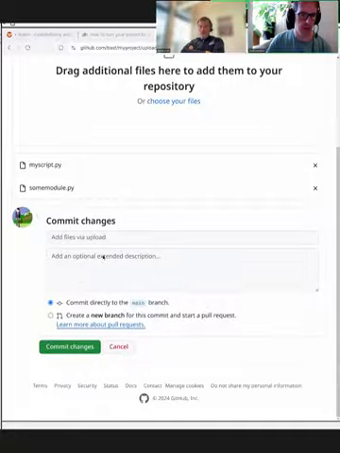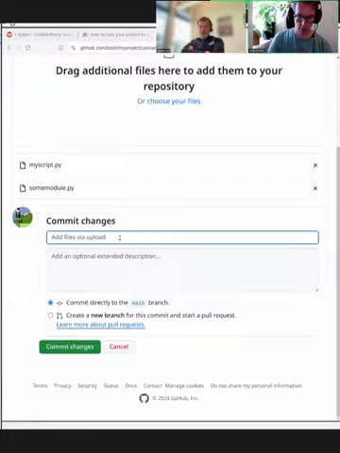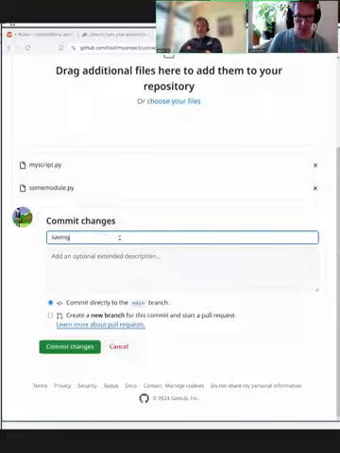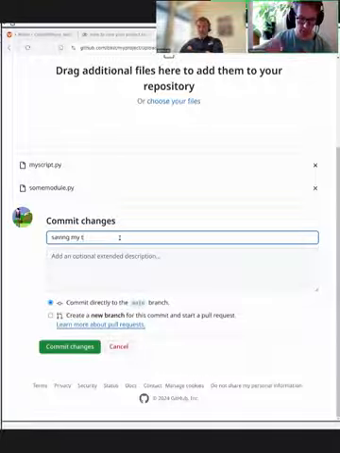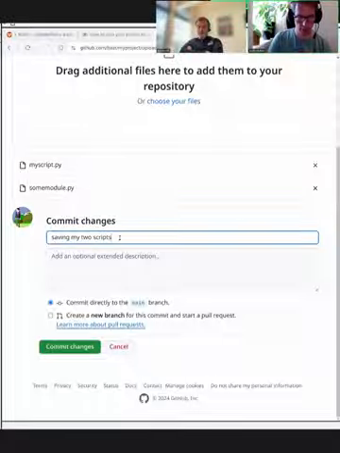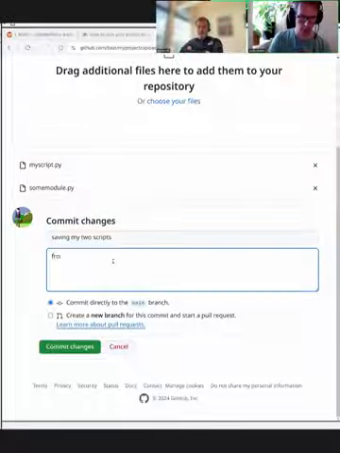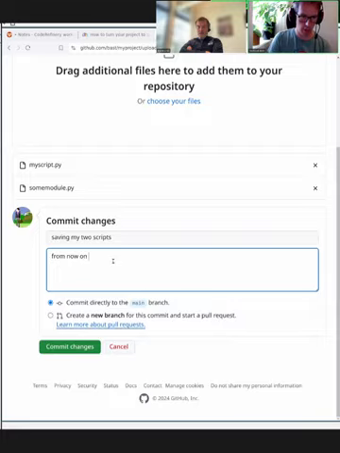And now we need a commit message. Saving my scripts. It's maybe not the greatest commit message. We will later discuss what makes a good commit message. From now on, I really want to use Git.